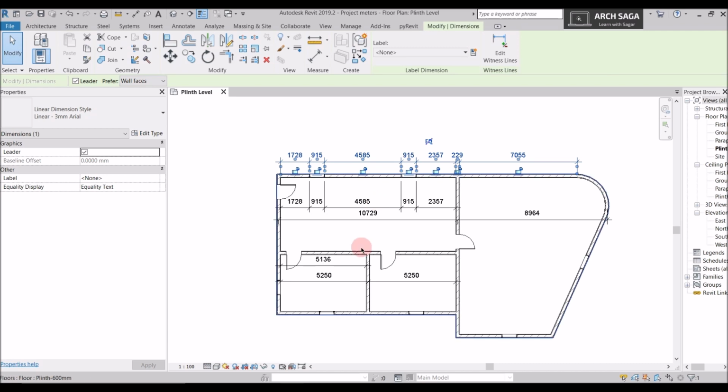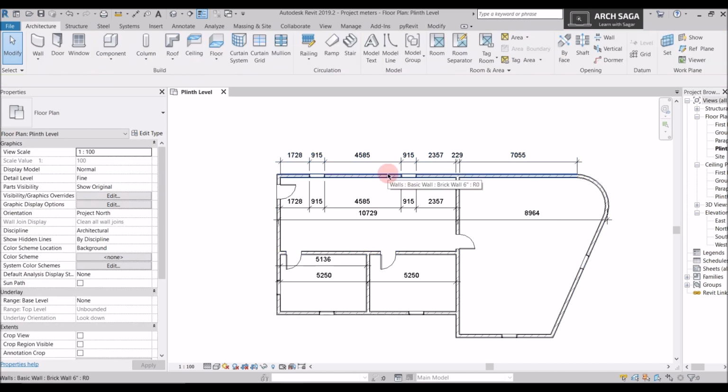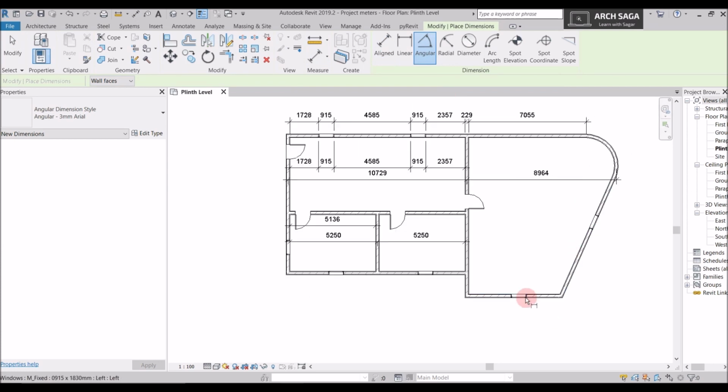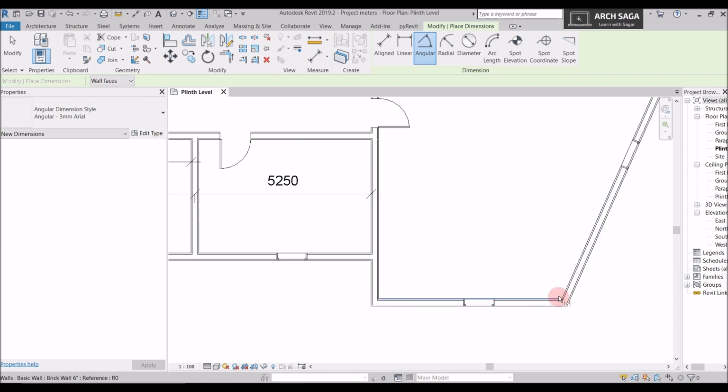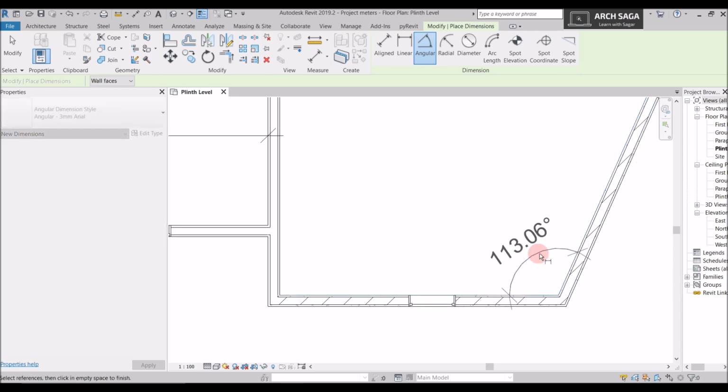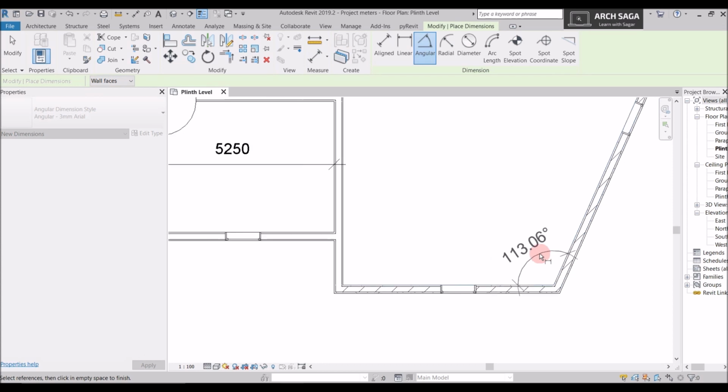So this is the linear command. So let's try a different command. So put DI and we get angular dimension. Angular dimension works in degrees. So whenever you have an angular wall like this, you can give dimensions to 2 points by having the angle of the wall. So let's select this face, and I want this face, so the angle is 113 degrees.